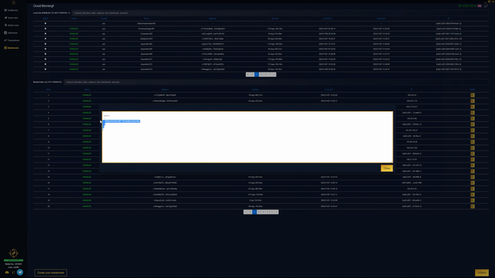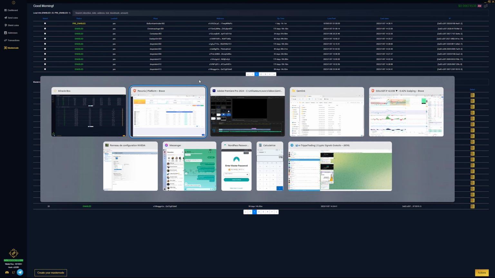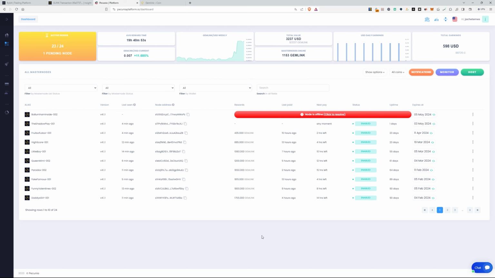You should see this message appear, marked Successfully Started, alias. If not, repeat the operation. I click again on the notch, Action, Start. Now we click on Close. We see that the status has changed to pre-enabled. So we go back to Pecunia and wait until it says pre-enabled too.